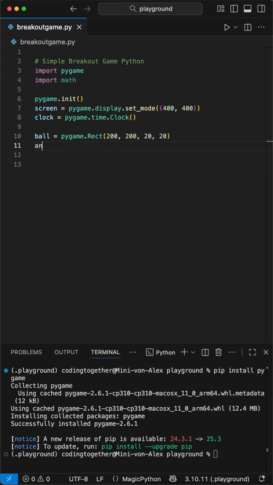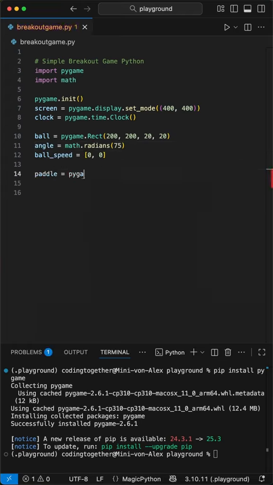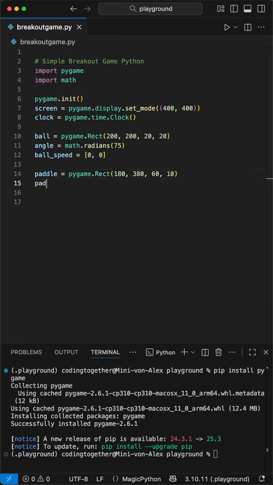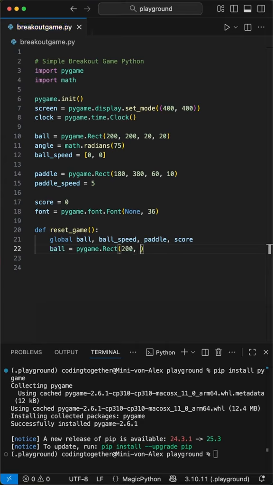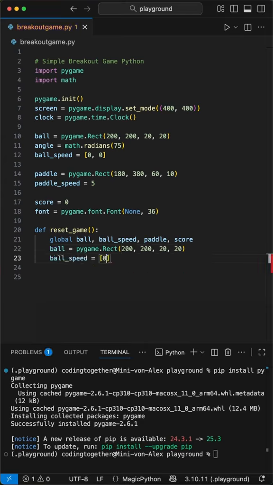We also define the time clock class, which we'll use at the end to cap the frame rate at 60 FPS to protect your device. We use the rect class to define our key objects. The ball starts at the center, 200, 200, with a 20 by 20 size, and the paddle is placed near the bottom at 180, 300, with a width of 60 pixels. The score begins at 0.